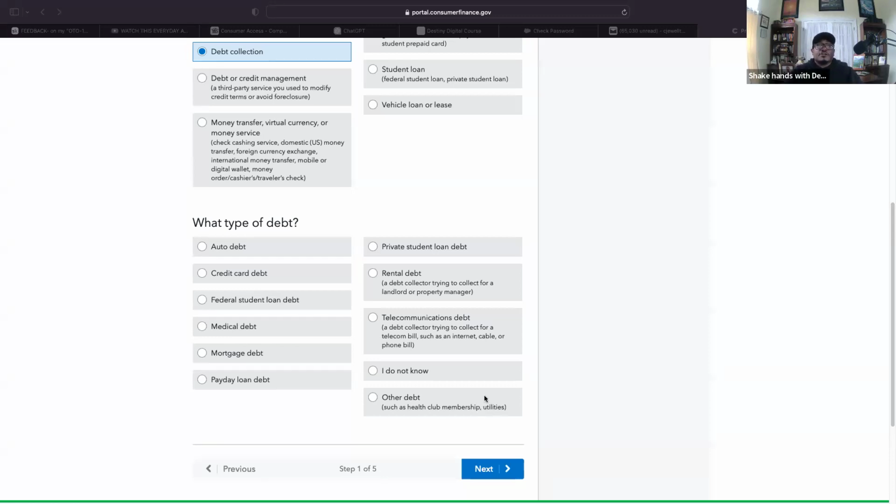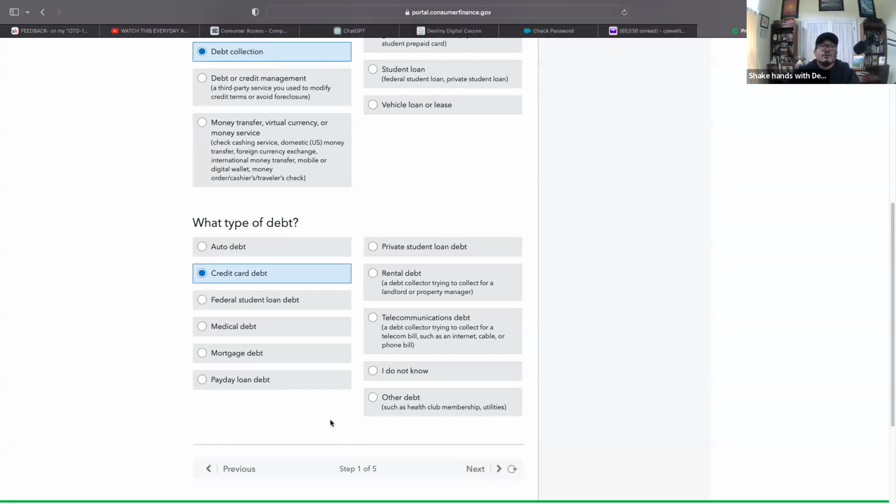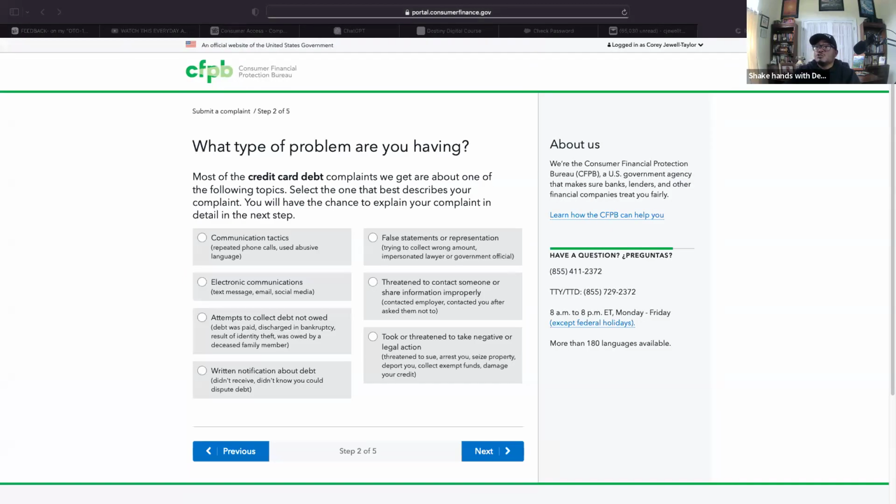And keep in mind, if it's a telecommunication debt, a debt collector trying to collect a debt for a telecom bill, internet, or cable, so if you got a DirecTV bill or a WOW bill, that's where you select telecom. It just depends on the type of debt it is. In this case, we're just going to say it's a credit card debt. So you have the option of selecting. The other ones are very particular about what you want to write, based on the laws that we're using.